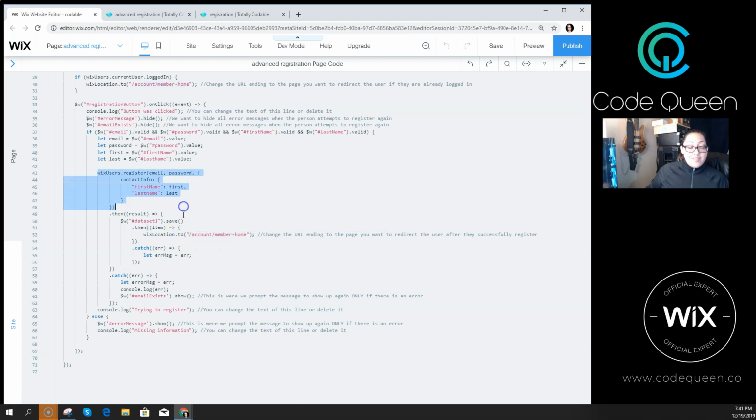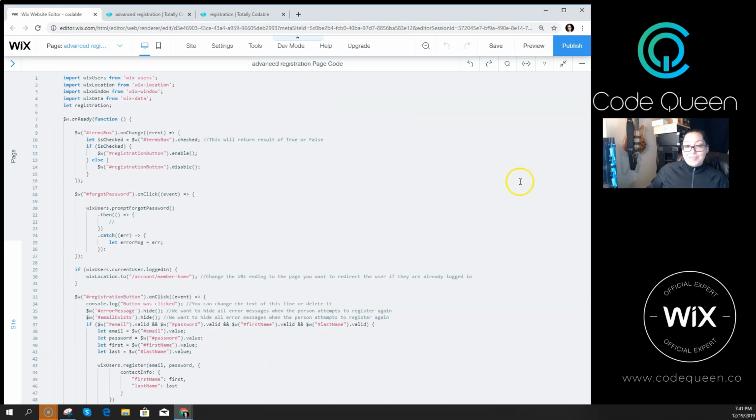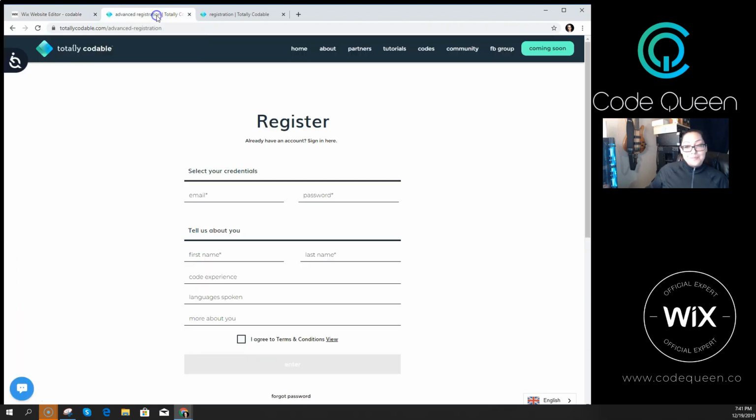If the registration is not successful, then I'm going to catch the error and I'm going to display the email already exists. Or if all of these input elements are not valid, then I'm going to display the error message at the bottom of the form. This is all the code that you need. Let's go ahead and check it out.